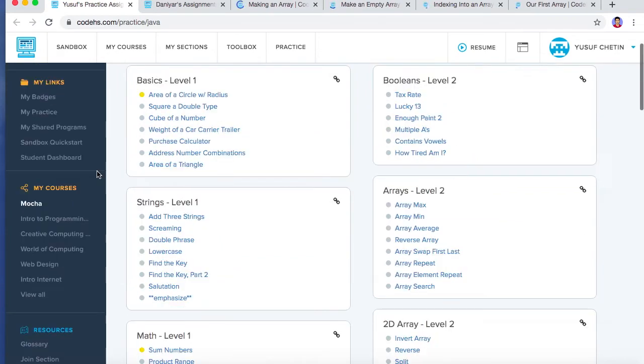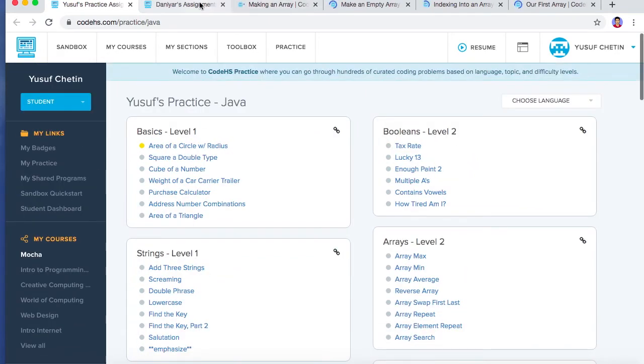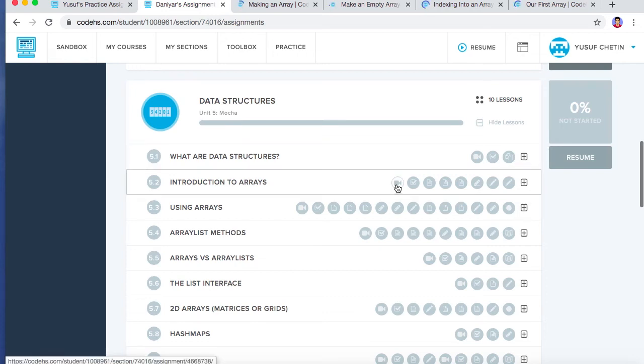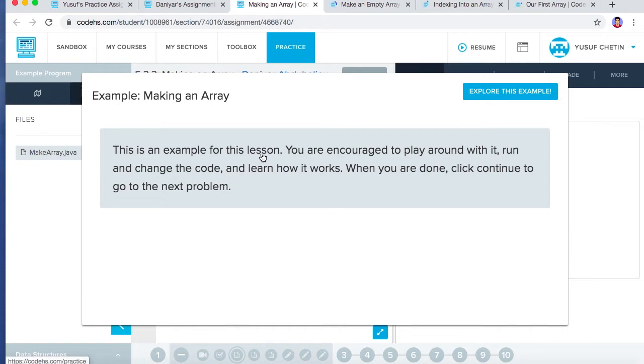Okay, so let's come here and you should watch the video first. Then answer the questions, then making an array. All right, let's come to making an array. So what is this example? The example is for this lesson. You are encouraged to play around with it, change the code, learn how it works. When you are done, click continue and go to the next problem.